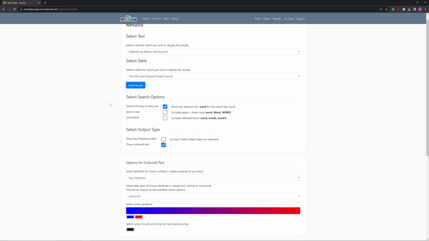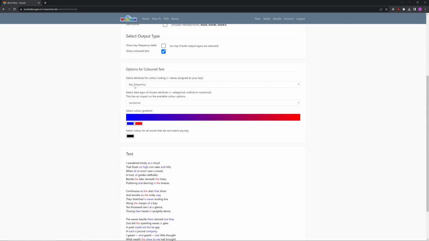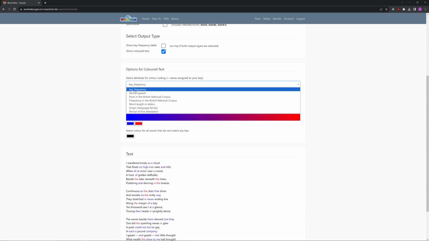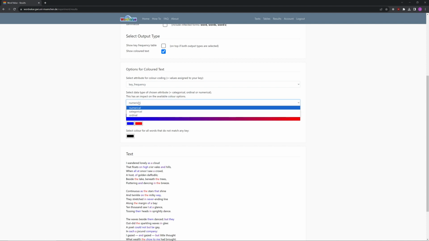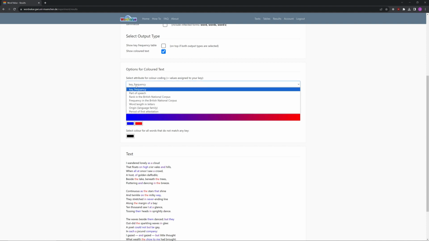First, we select one of these attributes from the table or use the default key frequency, which corresponds to the number of search matches for each key. Next, there are 3 different data type modes to choose from, which will have an impact on the way in which you can color code your text: numerical, categorical, and ordinal. Let's start with numerical. For this, we will use the attribute frequency in the British National Corpus.